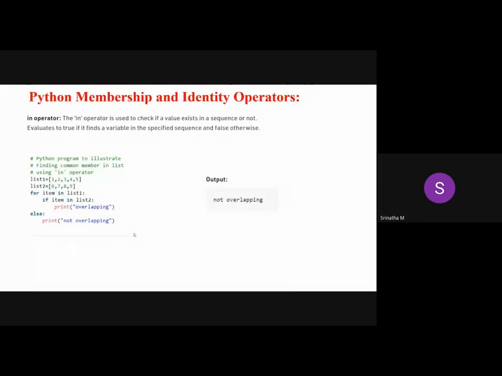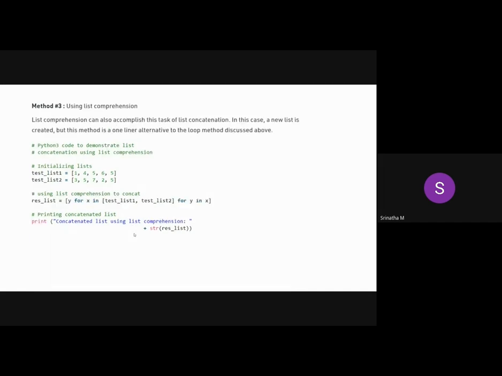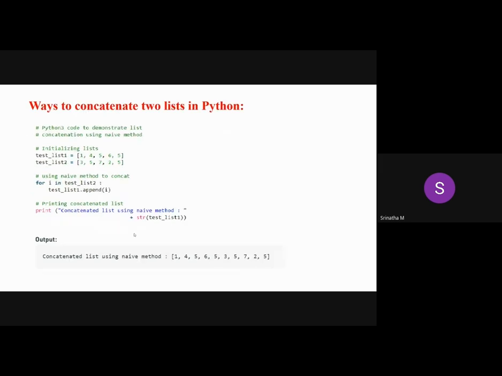This is how Python is so powerful, because it is very versatile and provides lots of options here. We understood the extend method, then the comprehension method, then the plus operator, and the naive or conventional method of adding by using the append method.